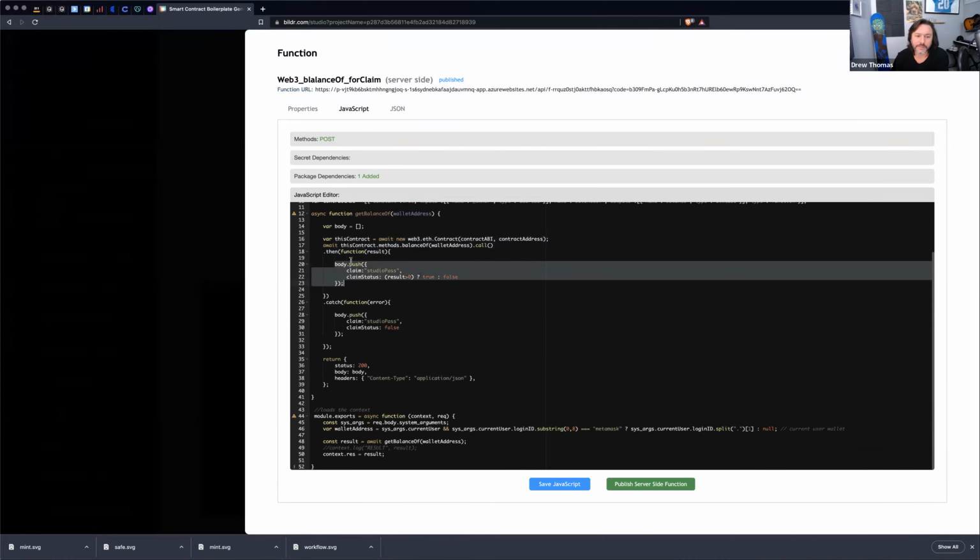So this is on success: if they do have the studio pass, I'm going to add a claim studio pass true. If they don't, it's going to be false. And then if there's any error, I'm setting studio pass to false. So either way, when they come out of this, it's going to have one or the other, true or false.